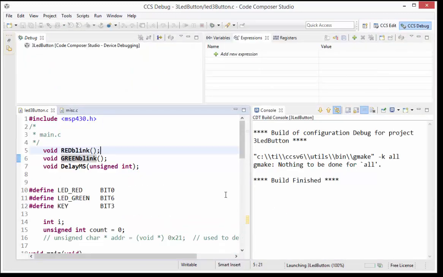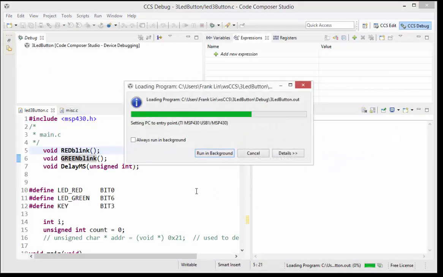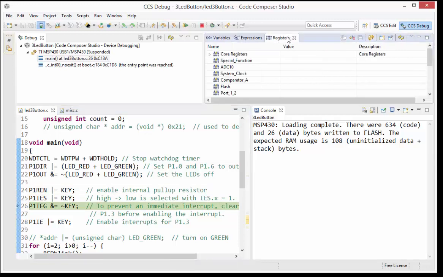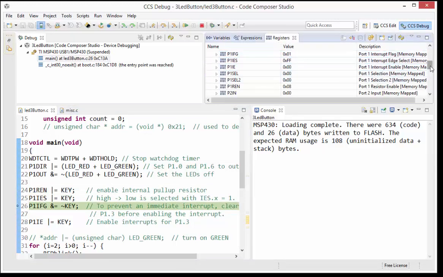I do have the board connected to it, and by running through it, I think you can go through the single steps, which is what we have been doing before. This is initializations, and then the buttons initialization, and again you can go to the registers and look at the P1 port 1, 2 and have all the different registers.